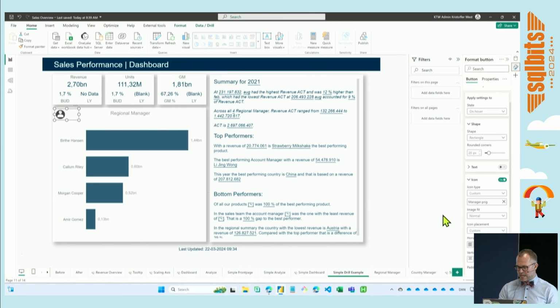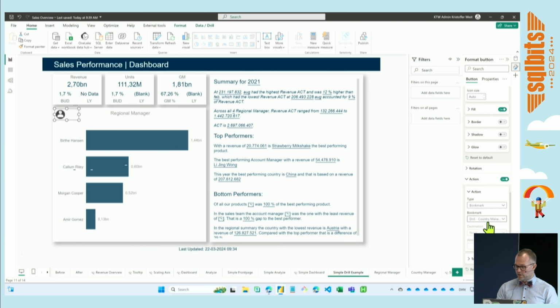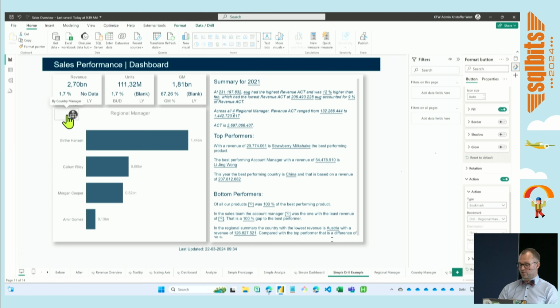And basically what this has is an action that creates a bookmark, which is another bookmark. So whenever I click this, it opens up and goes to the country manager level, which is nice, right? If I click it again, this is actually a new button now. This is now visible, so when I click this button, it navigates back to that other bookmark.